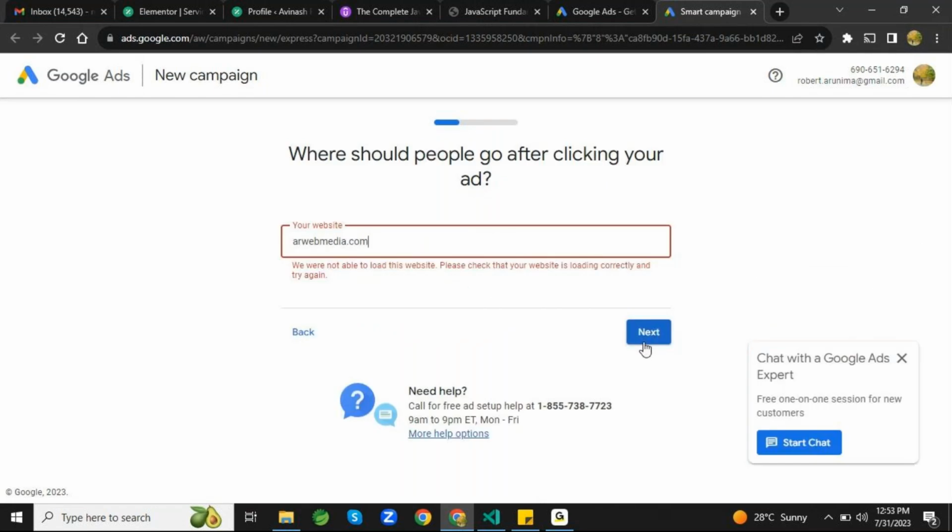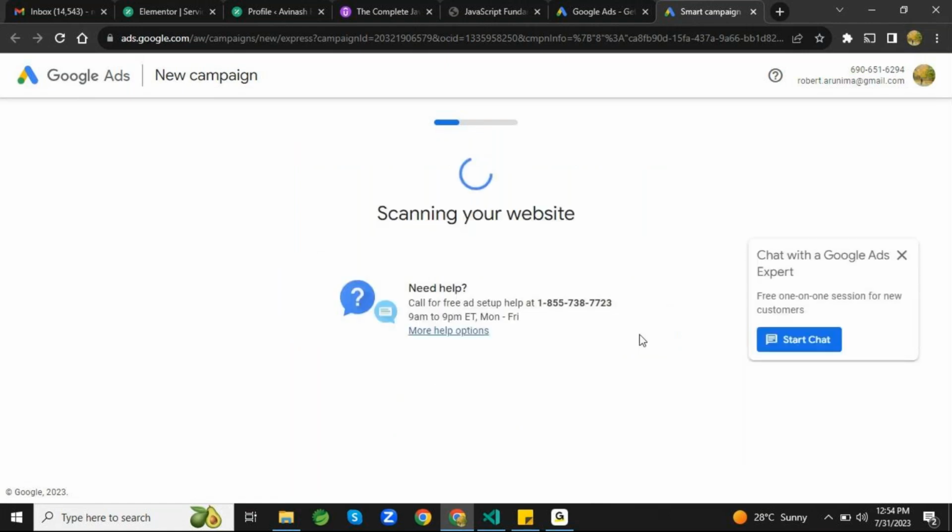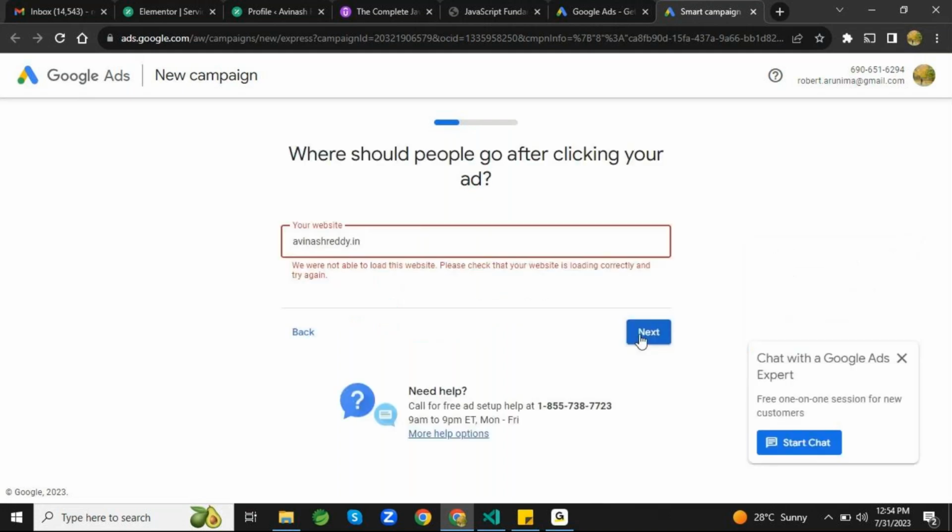Okay, so it will not provide anything. It was scanning. Just give avinashreddy.in. Give my website, dot in. It will scan the site and come up. I think it's not working.